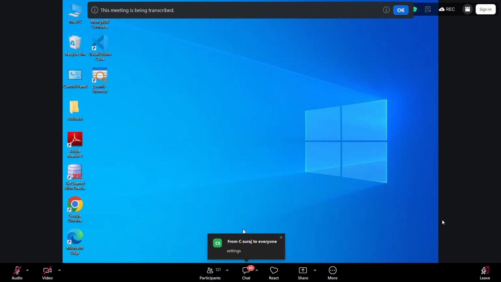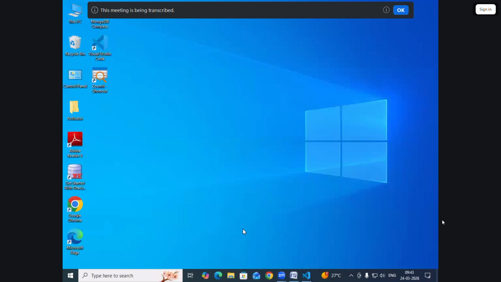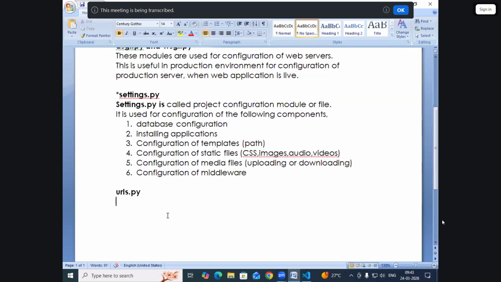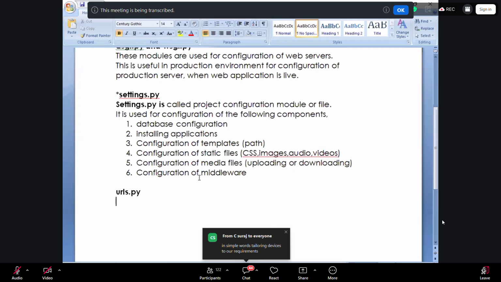The complete project flow, the project-related things, you write inside what? Settings.py. Okay, and then URLs are there. URLs.py, and this URL stands for Uniform Resource Locator. Simple things, configuration. Okay, right?